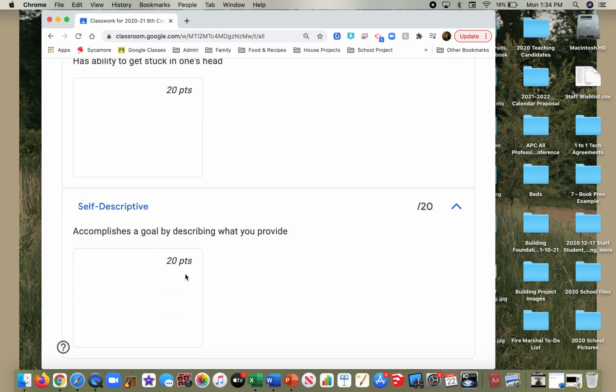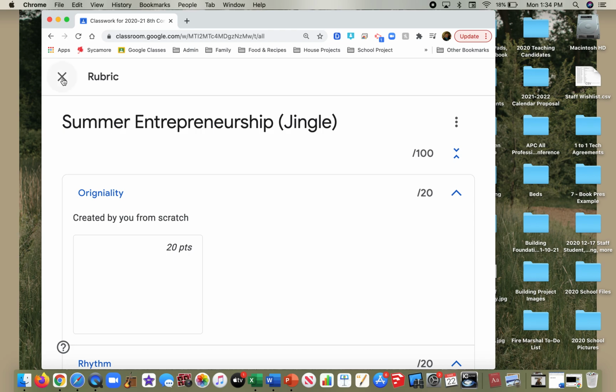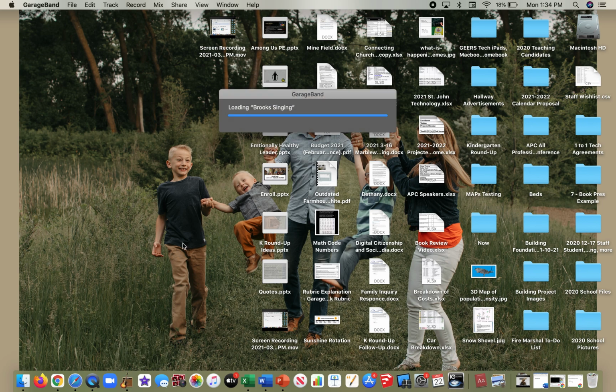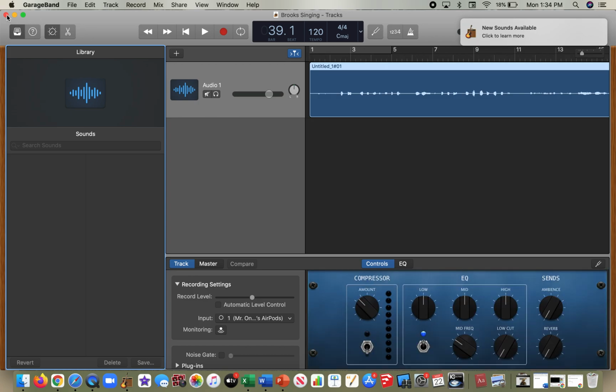Self-descriptive. Tells what you provide. So $5 footlong. It tells how much and it tells what it is. It's a $5 footlong Subway, right? So we're going to go into GarageBand, and I'm just going to show you the tools quick and how to do this, not really give you an assignment so much, not show you the assignment, to show you how.